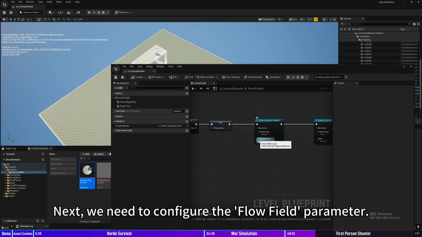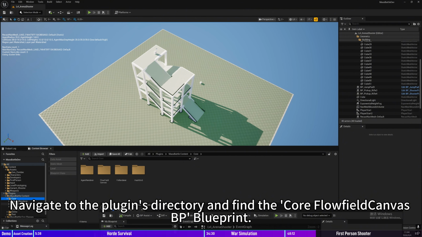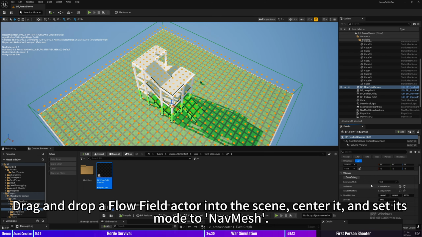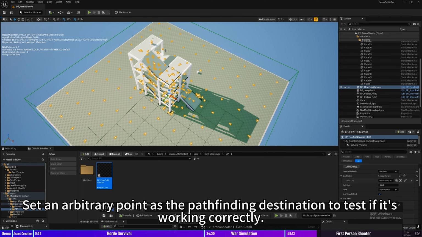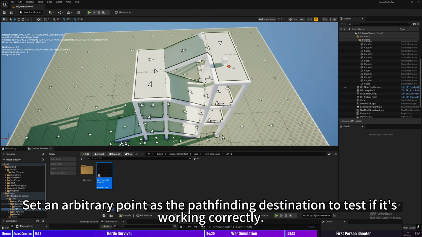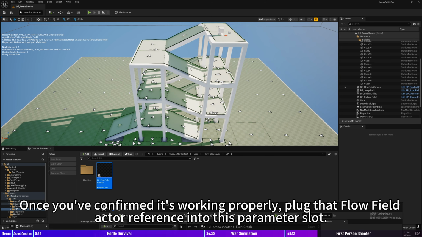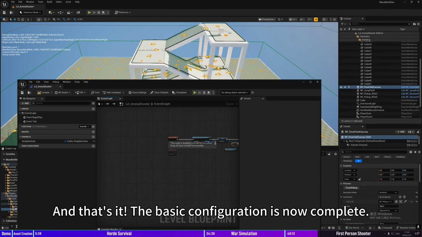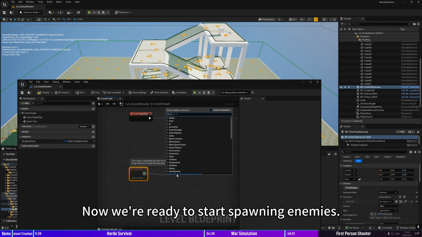Next, we need to configure the flow field parameter. Navigate to the plugins directory and find the core flow field canvas BP blueprint. Drag and drop a flow field actor into the scene, center it, and set its mode to nav mesh. Set an arbitrary point as the pathfinding destination to test if it's working correctly. Once you've confirmed it's working properly, plug that flow field actor reference into this parameter slot. And that's it. The basic configuration is now complete. Now we're ready to start spawning enemies.